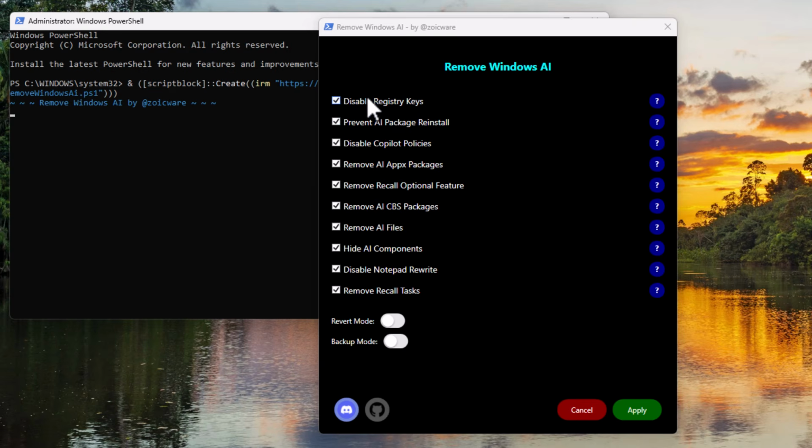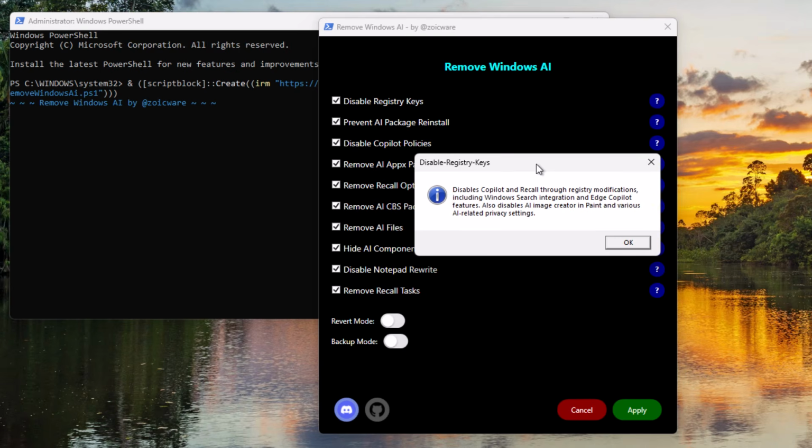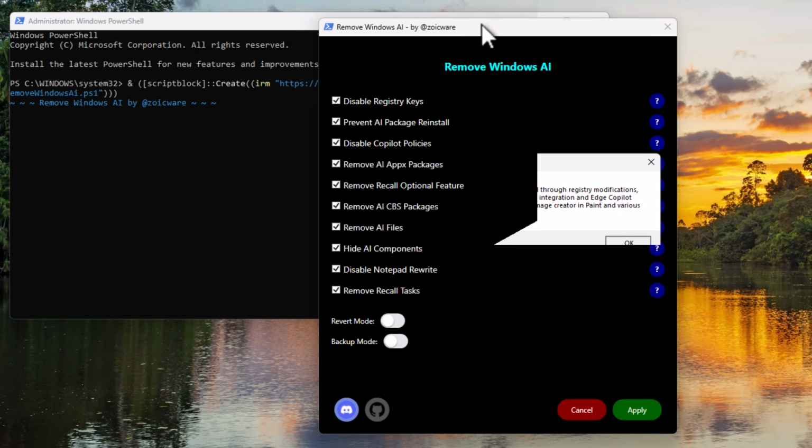So this means that when we click on apply, it's going to remove all of those. So if you don't want to remove certain things, then you can untick. If you're not sure what each of these do, you can just click on the little question mark beside them. And there you go, a pop-up box comes up and it tells you exactly what each of these are going to do if they're ticked once you click on apply.